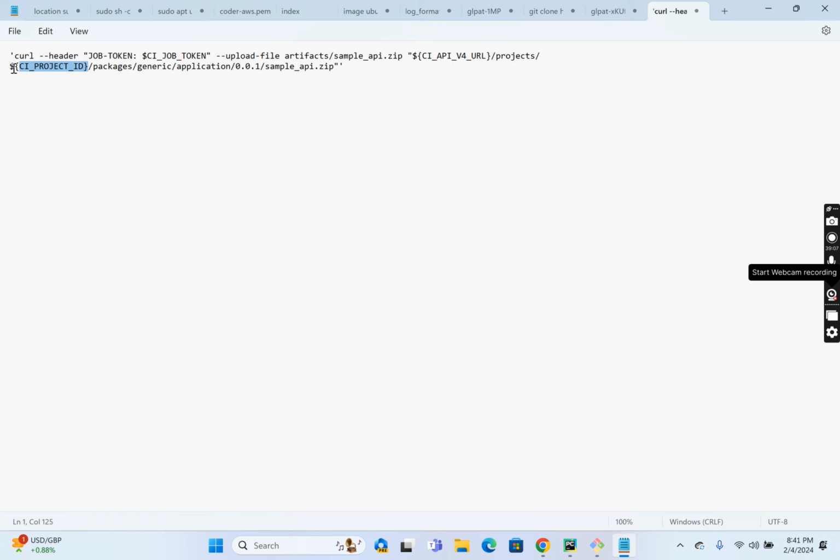This is just a GitLab variable. You don't really need to worry about this. Then packages, this is basically the path to the package registry. Packages, generic, application, this is the path that we are going to keep. So application 0.0.1, this is the version that we are keeping, and this is the package that we are uploading. Let's say you wanted to upload 0.0.2, you can just keep 0.0.2 here, 0.0.3 here, like that.